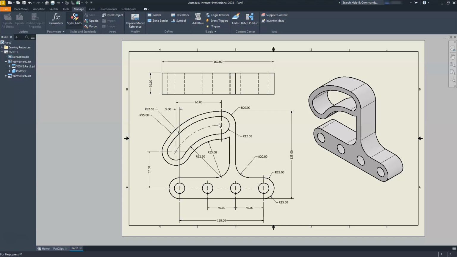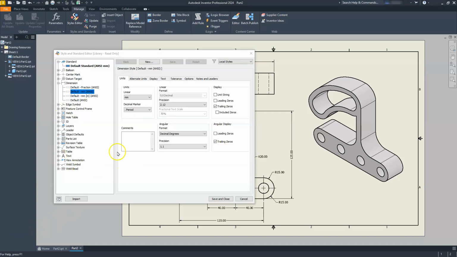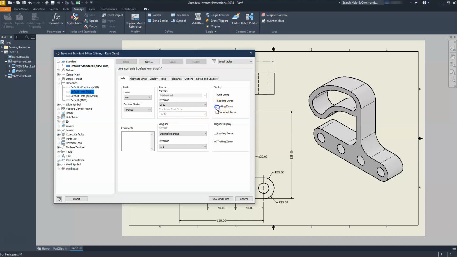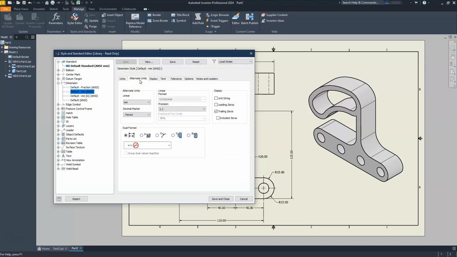By default, it should automatically adjust our default dimensions for us. So I'm just waiting on the dialog box to appear. Once this appears, you see that it has the default millimeter already selected for us. So let's go ahead and start adjusting this. We don't want to see those trailing zeros, so I'm just going to uncheck that. We don't have any alternate units.